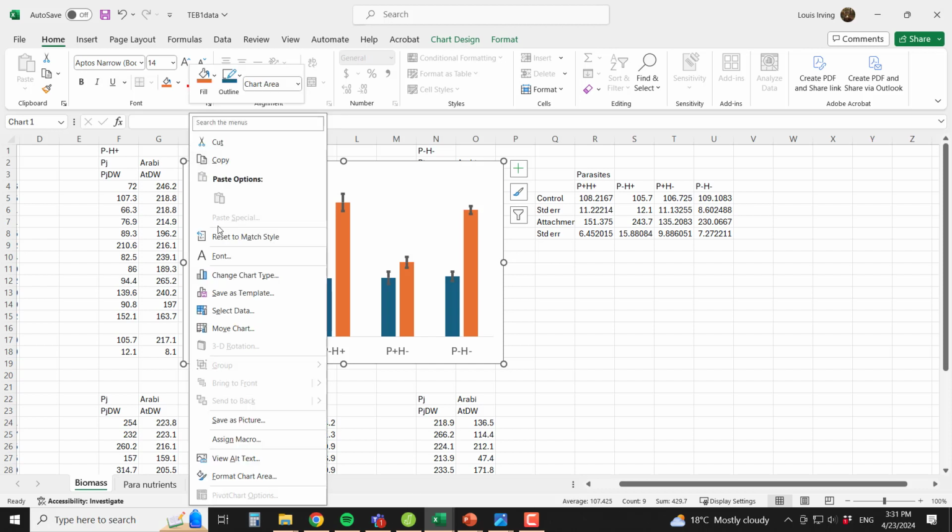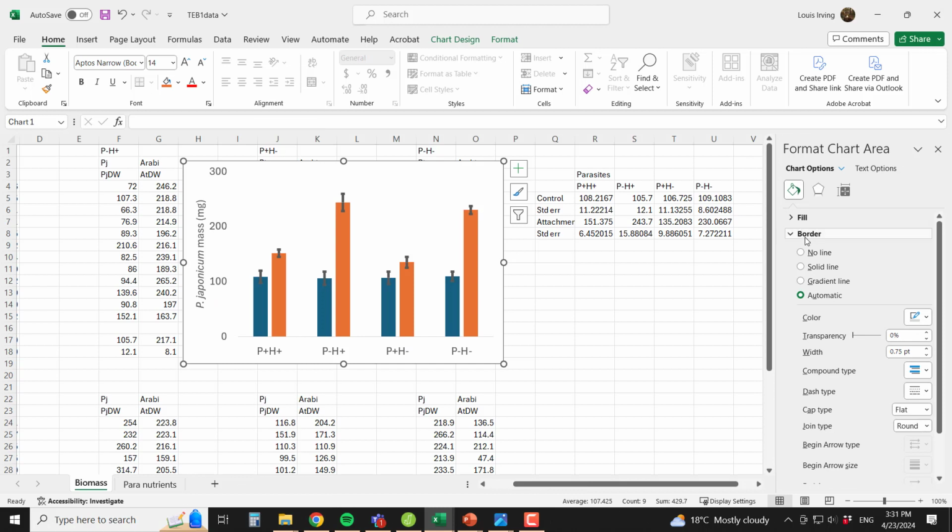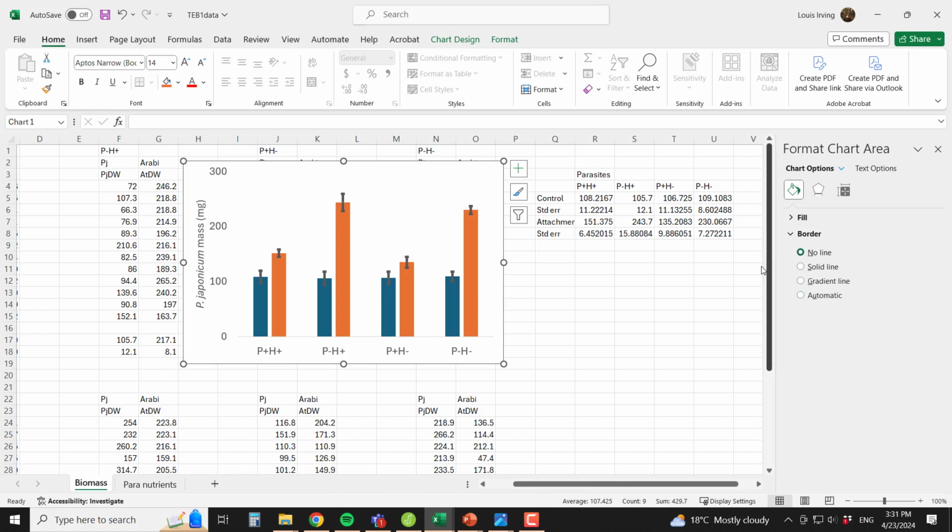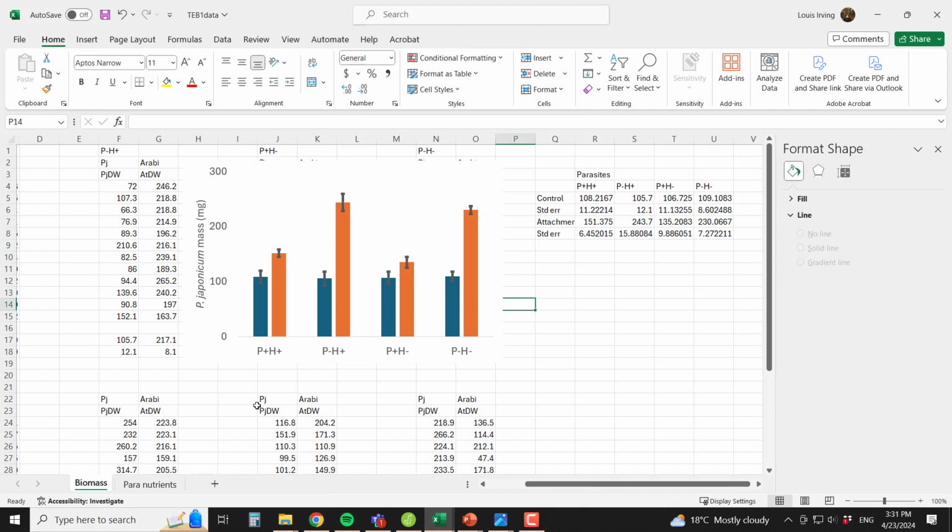One more thing I'll do is I'm going to just click on Format Chart Area and take away the border. So there's no line around this, which makes it a little bit prettier when you copy and paste it into Microsoft Word.